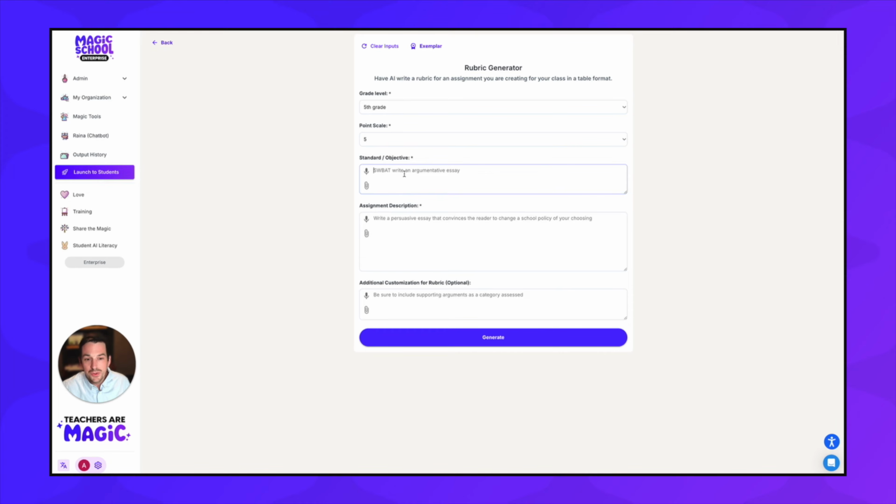Now here I can choose the standard or objective, and this is really cool. If you are in the state of South Carolina, for example, I could look up the standards of South Carolina. I could download the PDF. I could upload them here straight to the tool. So that way, when the rubric is created, it is referencing those standards. For now, I'm gonna keep it very simple. I'm just gonna say writing an argumentative essay in South Carolina.